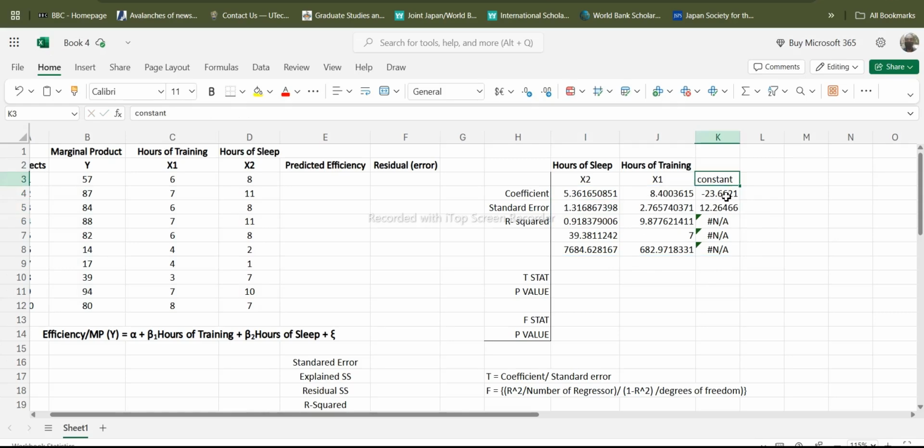Now if you see, the constant value has given us a significantly negative number. What does that mean? That if the person doesn't train at all and doesn't sleep at all, it's going to impact his marginal product in a much more negative way. So the efficiency might even go negative, because the marginal productivity is going to go negative. Now if we had taken the alpha value as 0, we would have missed it. Maybe we would say that, okay, even if the person doesn't train or doesn't sleep, he will get some positive value in the marginal product, but that's not the case. It might reverse given the set of data that we have here.